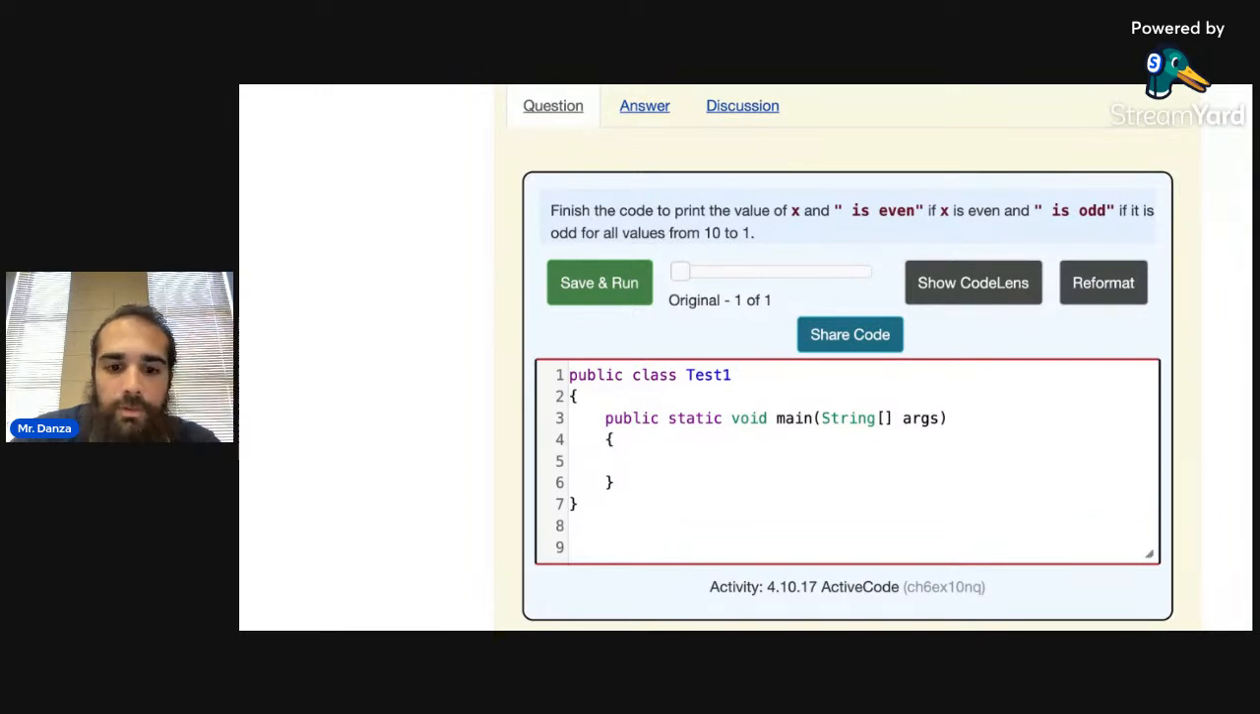Okay, so we'll write a for loop. Before int i, or I'll say int x, assign the value of 10, as long as x is greater than or equal to 1, and each time we're going to subtract 1 from it.